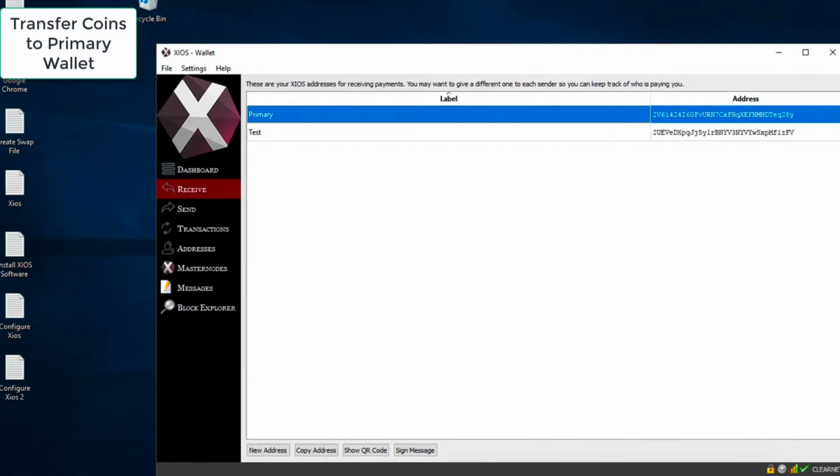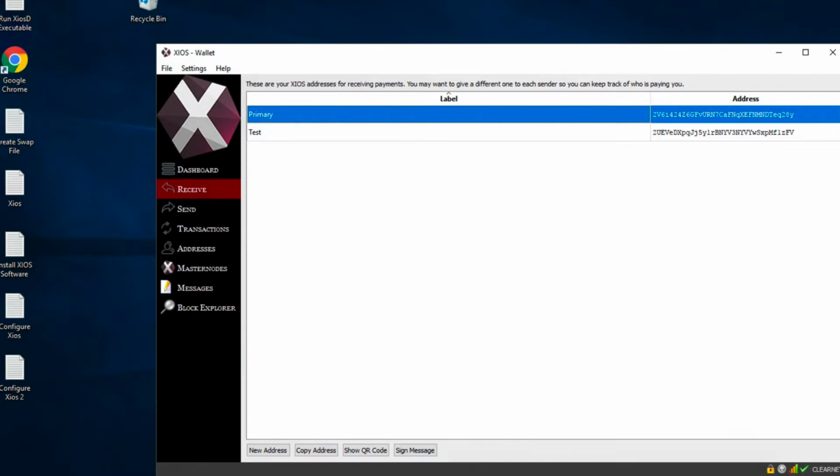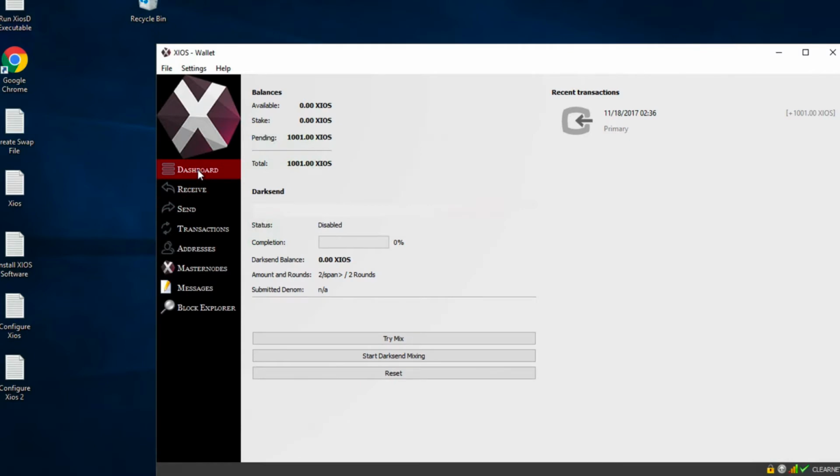You need to transfer coins to your primary wallet. You can do this from an exchange. Upon receiving the coins, you will be notified. And you can confirm in the dashboard that indeed you've received the coins.